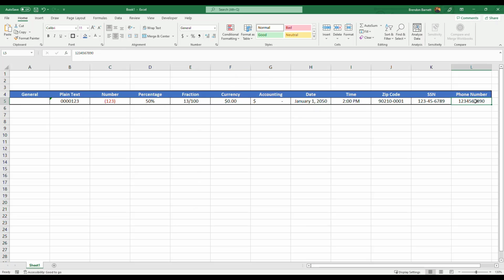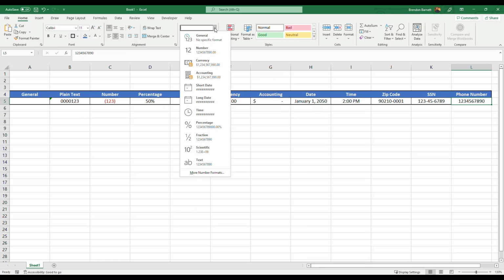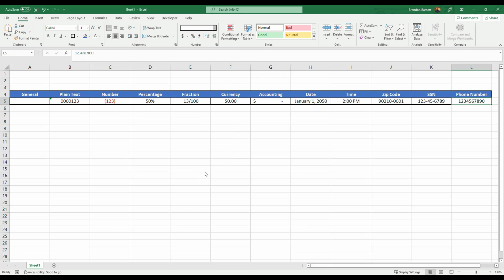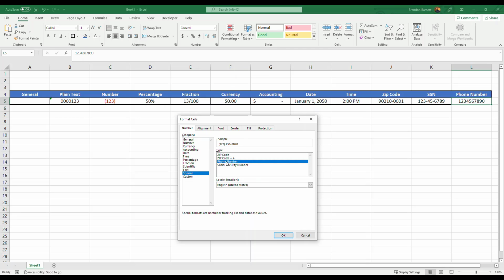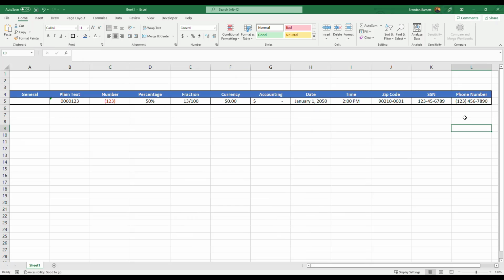So I'm going to highlight my phone number, come up to the formatting section, choose more number formats, special, and I'm going to choose the pre-configured phone number option and hit OK. And now it'll display my phone number in that specific format without me having to enter any of those values.